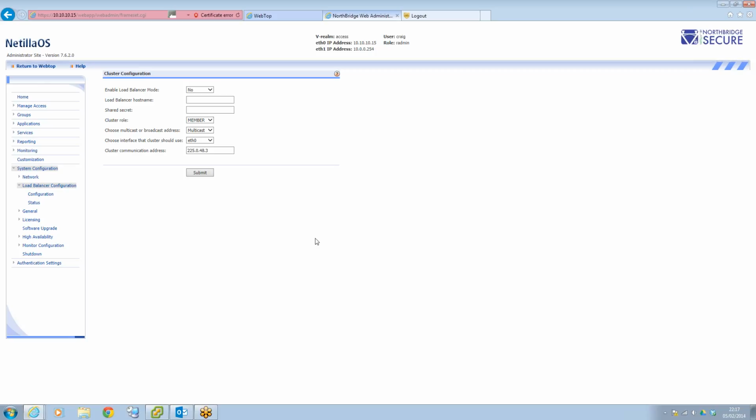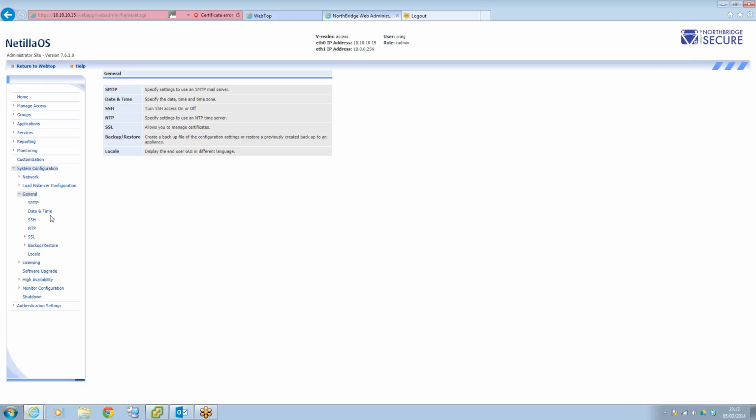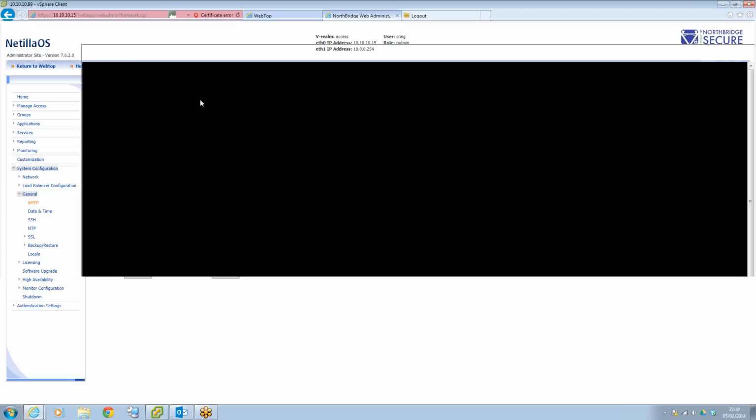Okay. Load balance configuration. This is not in a load balance pair. If you are going to set up a load balancer, you either use your own load balancer, that's not a problem, it's very simple to set up, or you can get a load balancer from Northbridge Secure, and they can supply that to you. The load balancer would normally come as a pair, or it'd be a single load balancer, depending on how you want the resiliency.